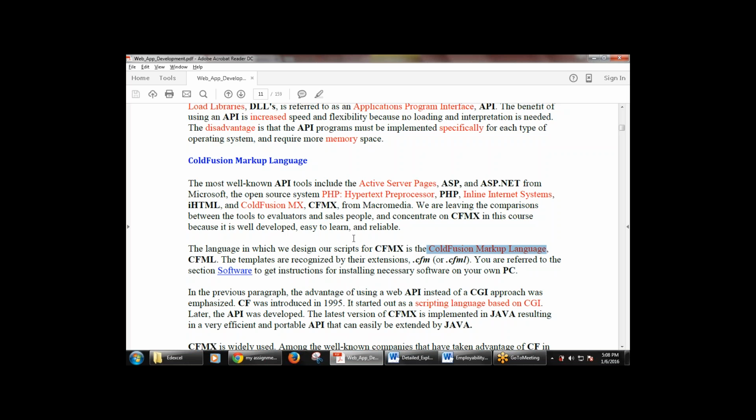You can refer to the software section to get the instructions for installing the necessary software on your own PC. In the previous paragraph, the advantage of using a web API instead of a CGI approach was emphasized. CF was introduced in 1995. It started out as a scripting language based on CGI, and later the API was developed.